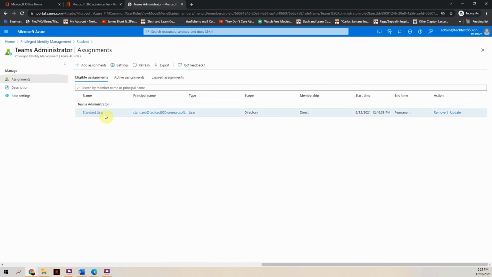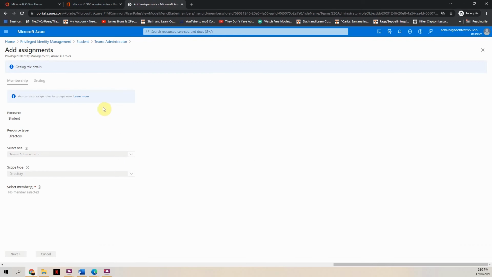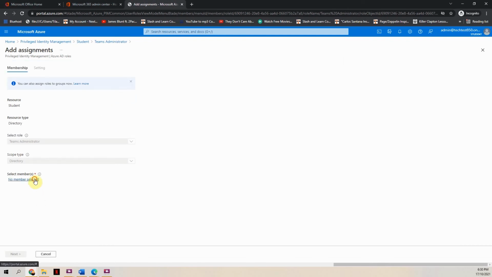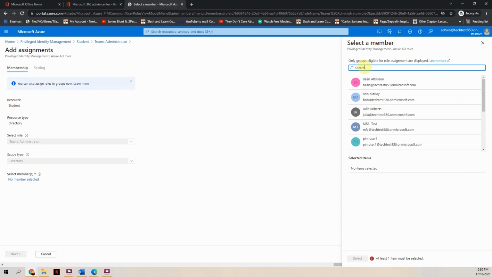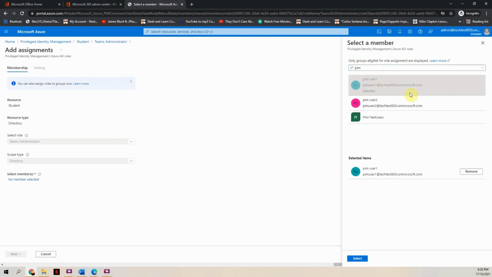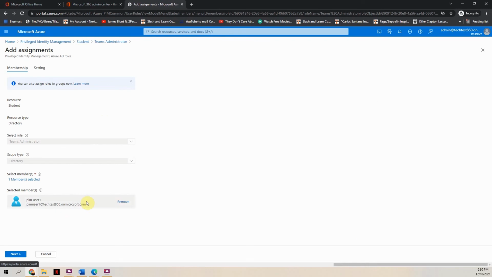Now at the moment, this user has got access to it. That means this user is eligible for this role. If this user wanted to activate the Teams Administrator role, he or she can go ahead and request approval because the approval process is enabled. If the approval process was not enabled, the user can directly activate the role themselves. So let's just go ahead and add an assignment. I'm going to select a new user. All done.